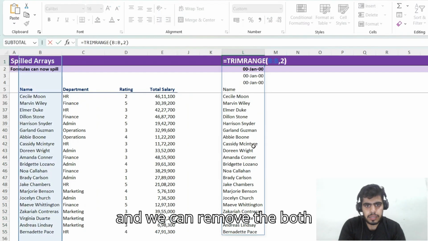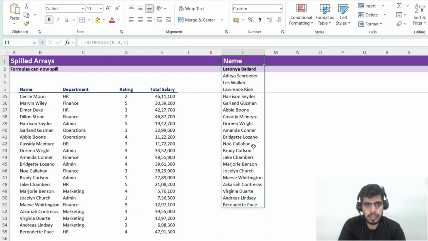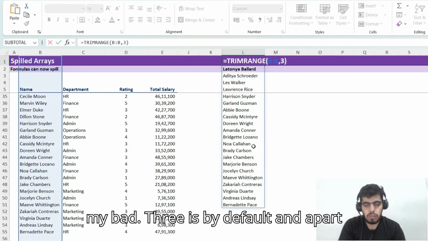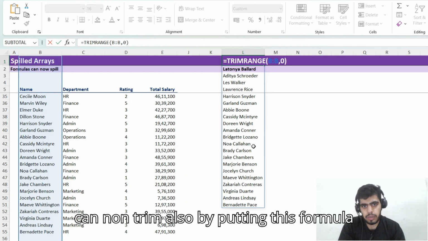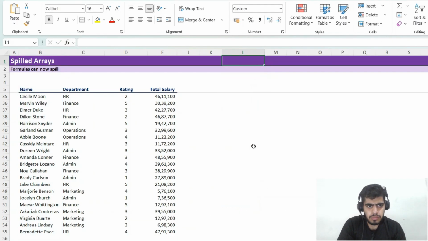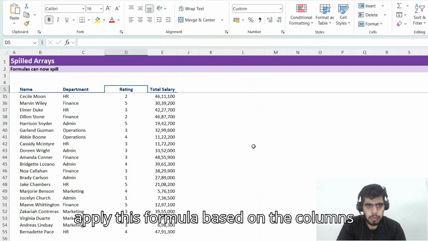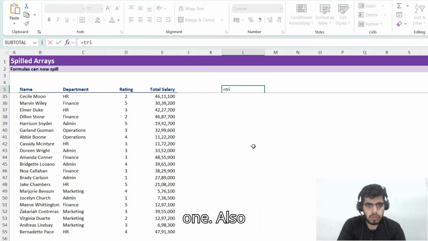And we can remove both also. Sorry, my bad, 3 is the default, and apart from that, whatever function we are going to use, we can non-trim also by putting this formula. And along with that, if I want to apply this formula based on the columns as well, I can use that one also.